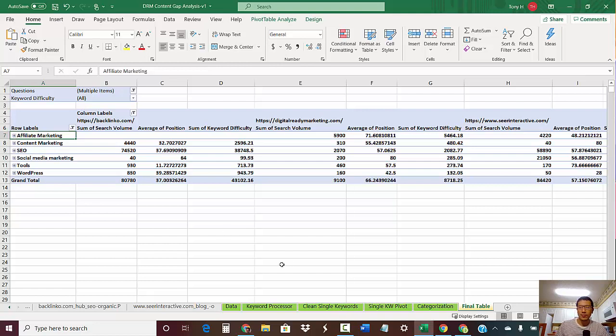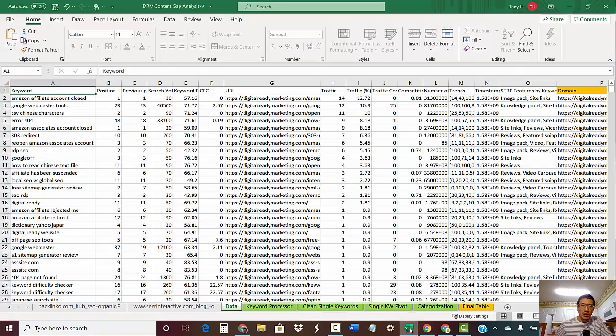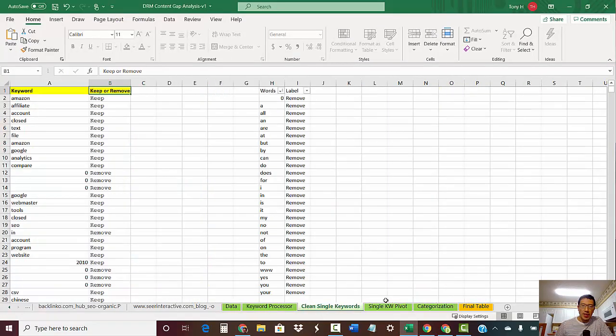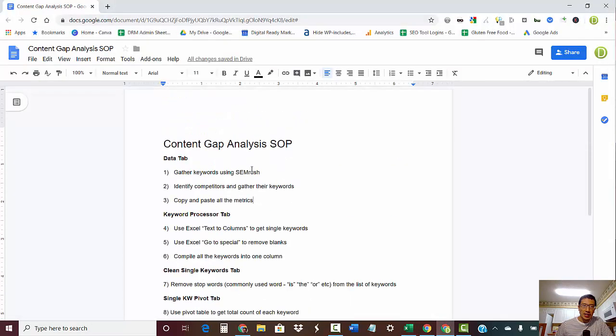So let's get started. Okay, so here's the outline of each step. Now what I have done is I have separated them based on each tab. When you look at the Excel sheet right here, all these tabs that have been highlighted are essentially what's described in this step-by-step guide. For example, for the data tab, what we need to do is gather keywords using SEMrush, identify competitors and gather their keywords, and then copy and paste all the metrics. Pretty simple and easy. So let's talk about the first step here in a little bit more detail.